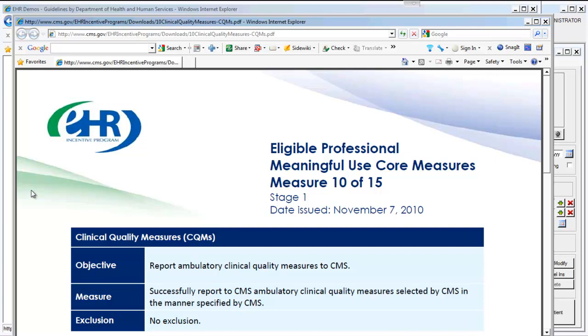The Physicians Quality Reporting Initiative was a program that allows physicians to submit quality measures to Medicare and earn a bonus for the submission of those measures. That program has now been included as part of meaningful use, and physicians who are interested in earning meaningful use are required to successfully submit these measures.